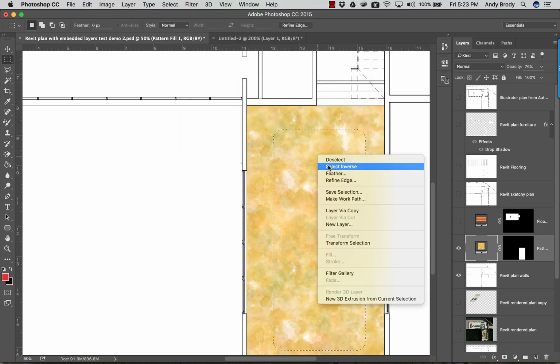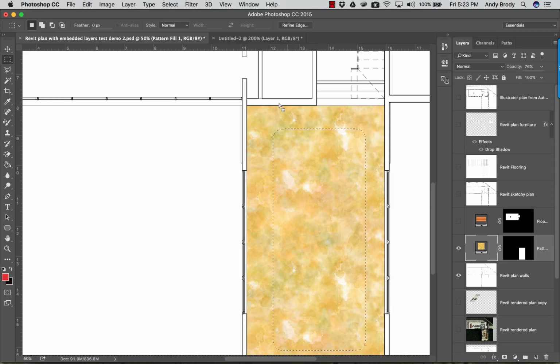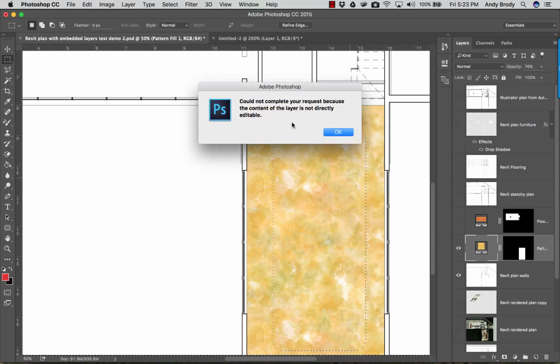Right now, that's selecting the middle. I want to actually select the inverse so that now this area here is selected. Again, just right-click on it to select it. But the problem is it won't let me do it. If I hit the delete button, see this message pops up.